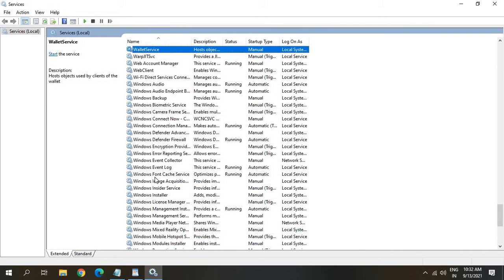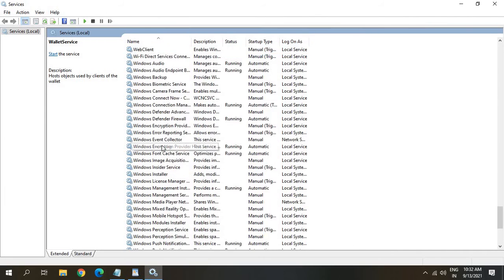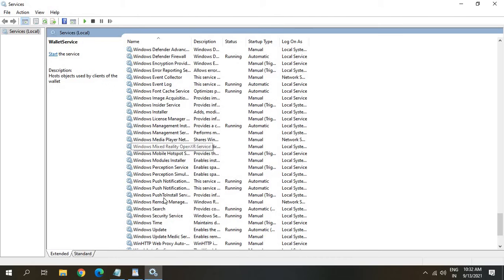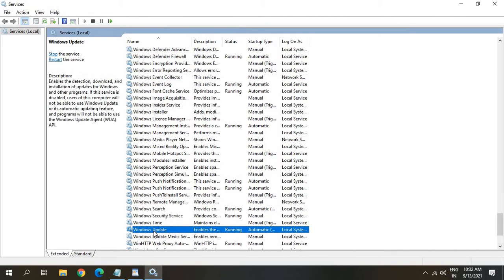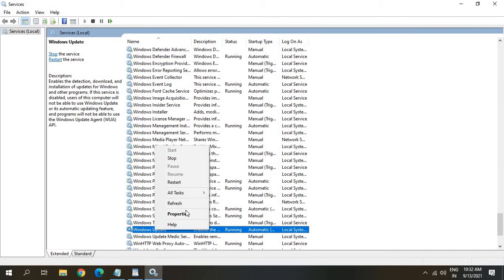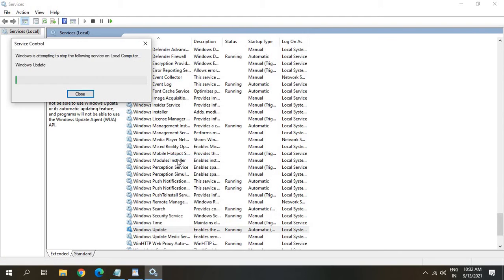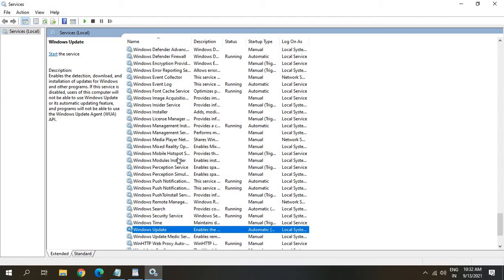Now here we are looking for Windows Update. So I'll scroll it down and I have found the Windows Update. I'll just do a right click and I'll click on stop. 2 steps have been performed. Now we will move to the 3rd step.